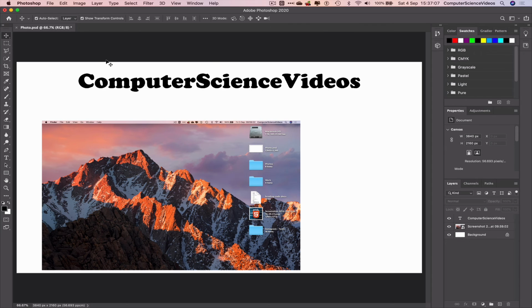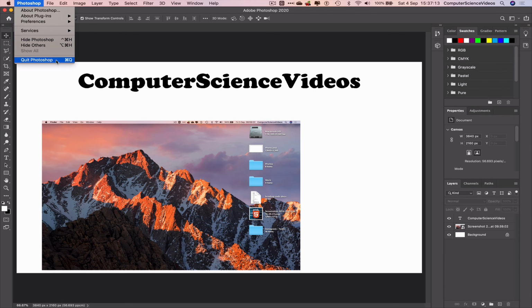And so we can now Command S to save, and that's how you insert text into your Adobe Photoshop project. We can now quit Photoshop.